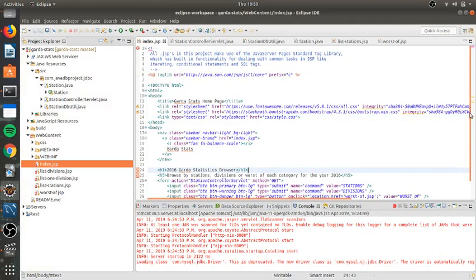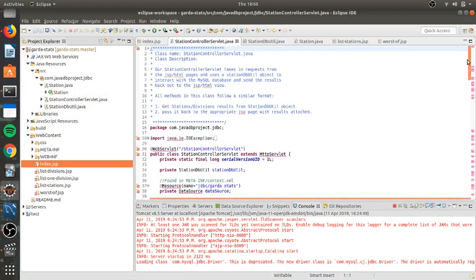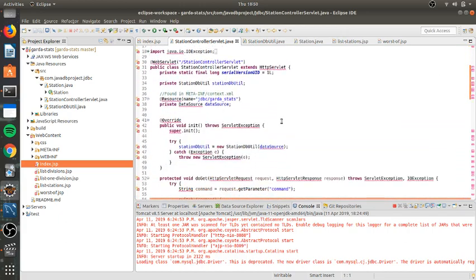Here's a look at some of the code we were talking about. So here's just the basic index page. As you can see, it sends a GET request to the servlet. Here's the servlet over here. It gets the resources from the resource file.